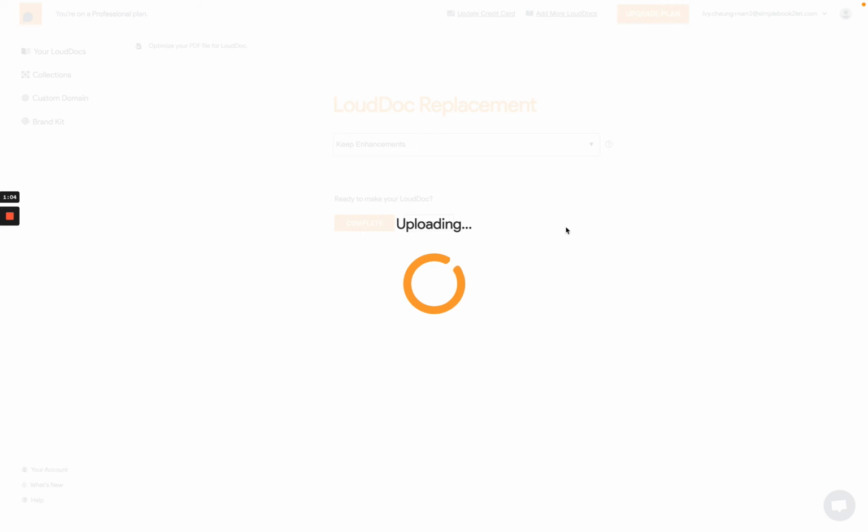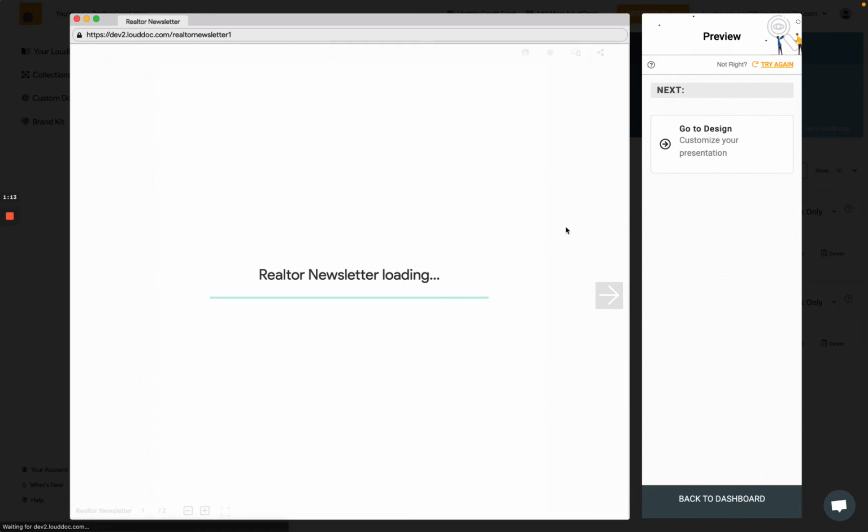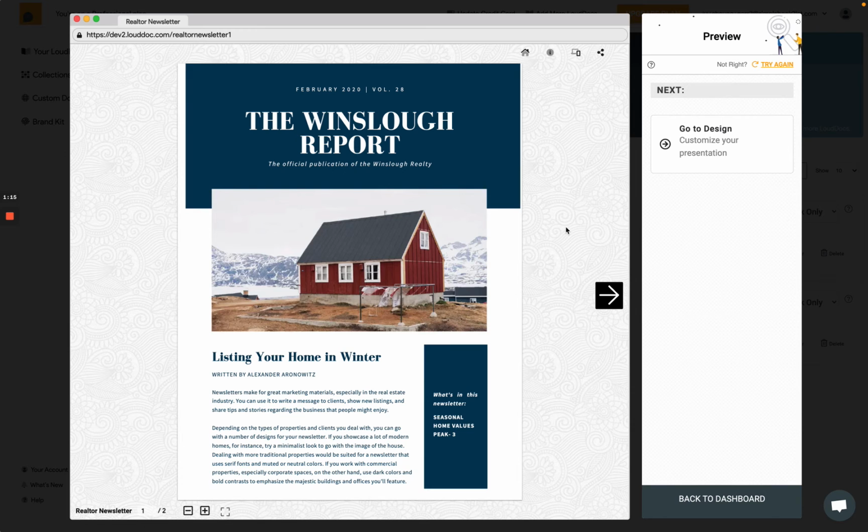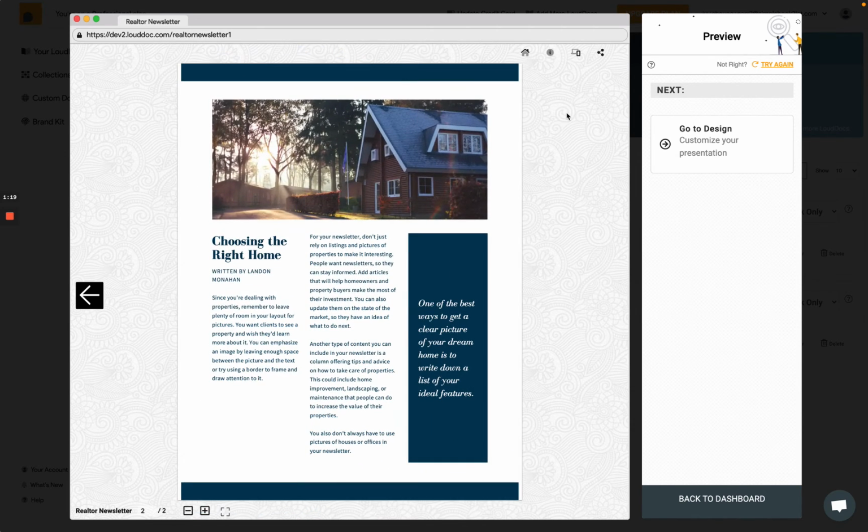The process of uploading and replacing a document onto LoudDoc is roughly the same in that they need to convert each page, and then at the end they'll open up your new LoudDoc in a small preview window that you can flip through and interact with.